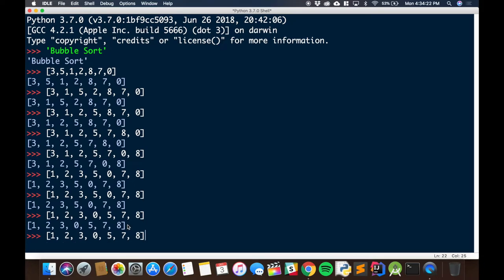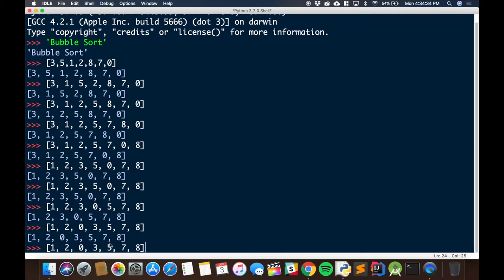Okay, so we're going to keep going. 1 and 2, good. 2 and 3, good. 3 and 0, not good. 0, 3. 3, 5, good. 5, 7, good. 7, 8, good. Almost done. So now we're going to start at the beginning. 1 and 2, good. 2 and 0, nope. Switch them. 2 and 3 is good. 3, 5, good. 5, 7. So at this point, since this is our fifth iteration, these five are in the guaranteed correct spot.